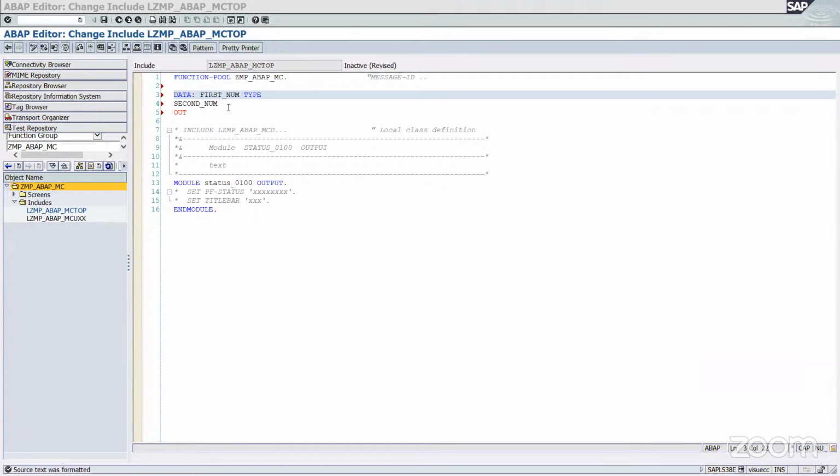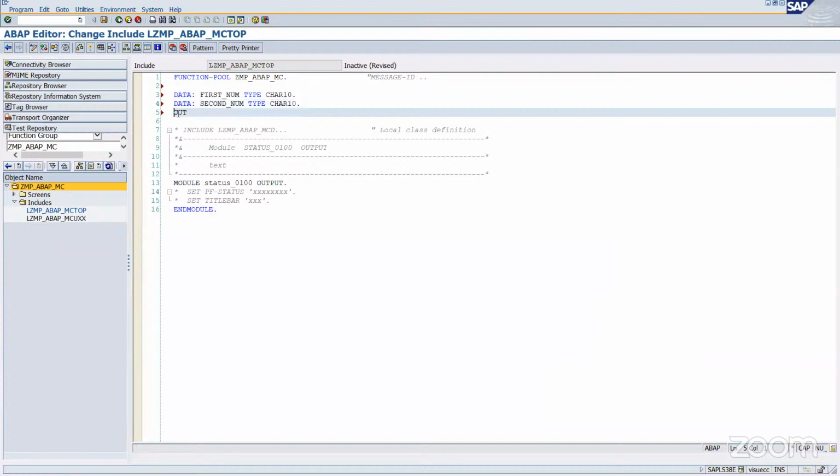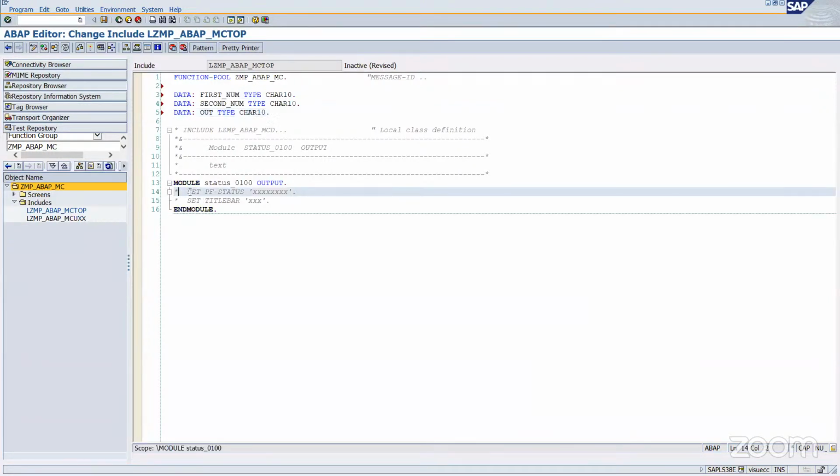Let's quickly define this. It was a character data type over there, right? So I'm just defining character data type, the first character 10 maybe, and here the data, second number, type cartoon, and then data out type cartoon, right? And the PF status, let's quickly define the PF status.